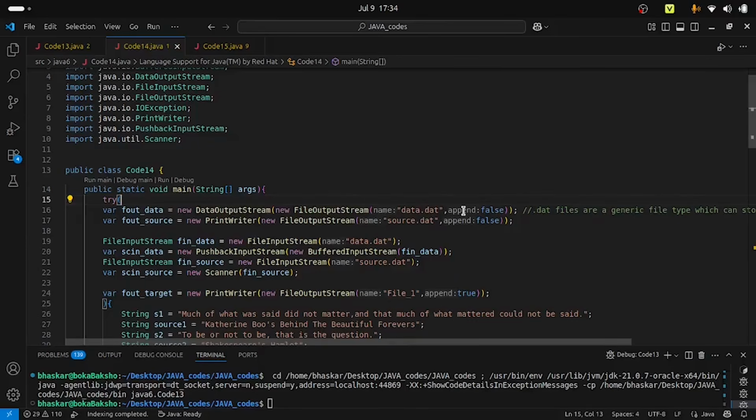DataOutputStream is a new kind of wrapper stream class. A FileOutputStream can only do so much. In the previous example, we used PrintWriter, which can write using the print function. But DataOutputStream can directly write primitive type values into the file. So you can write int, I think, yeah, writeInt.